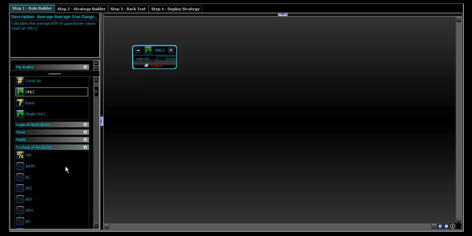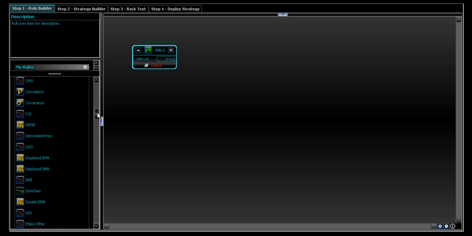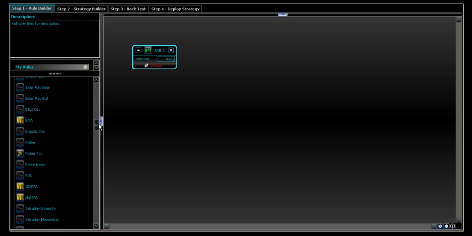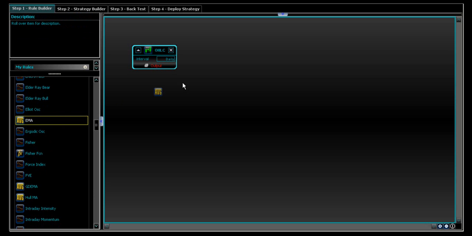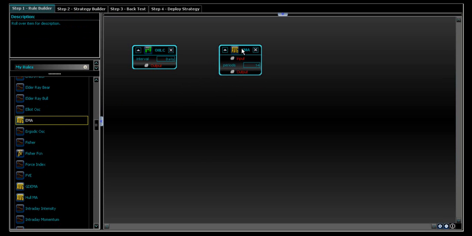So I go under technical analysis, go to the exponential moving average, EMA, drag that out here onto the screen, right? Now I need to connect the output to the input, and we're going to use a period of 14, just like we did in our earlier study that we wrote up in our 10 minutes in ThinkScript. Now we're done with that one. Later it's going to get multiplied by 3, but right now we're just worried about making that one.